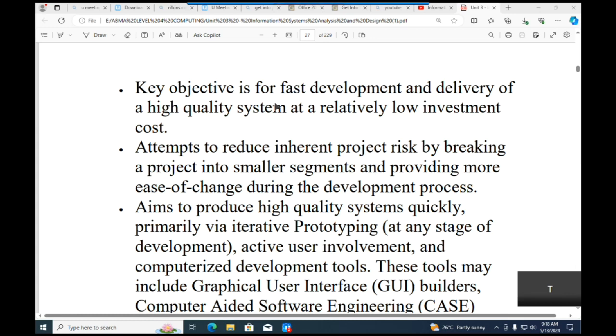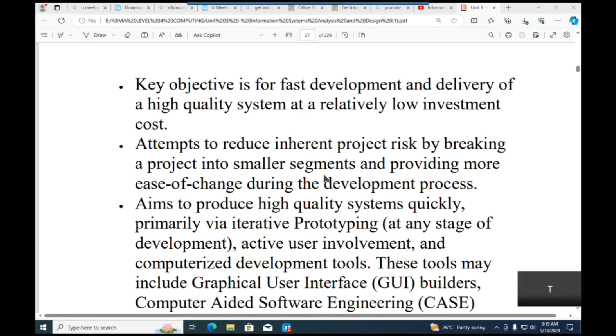These software products also result in a low investment cost. Now, the second principle is that this particular model is attempting to reduce what we call inherent project risk. This is done by making sure that we have the project divided or broken into smaller segments, and then we provide more ease of change during the development process. Since the project is broken into smaller segments, and each segment is being worked on, it's easy for us to change some things in each of those segments as we develop.